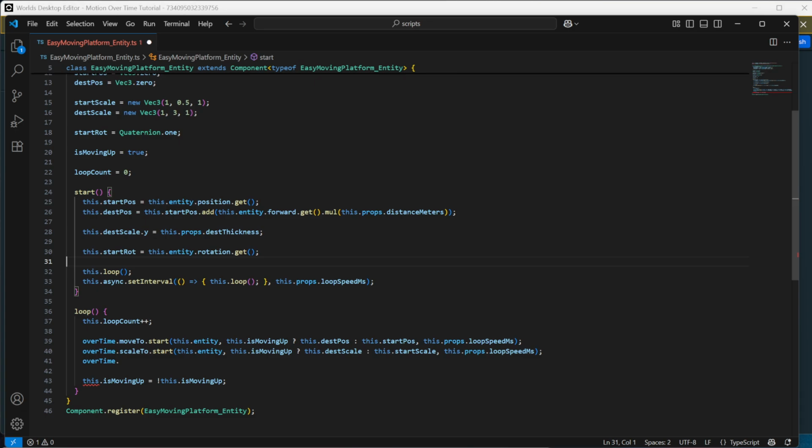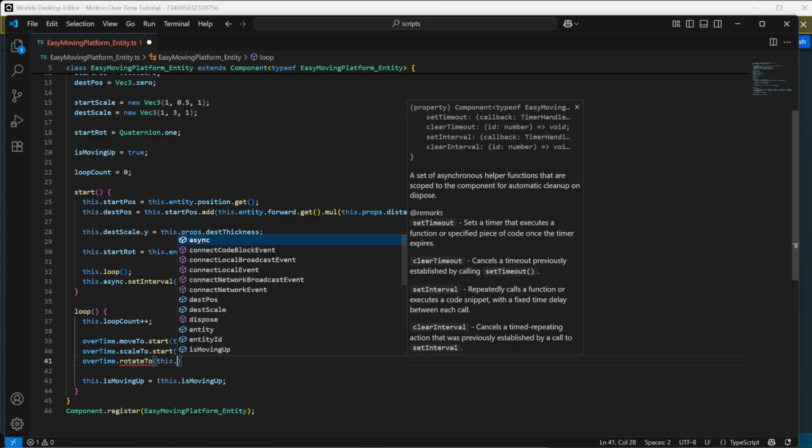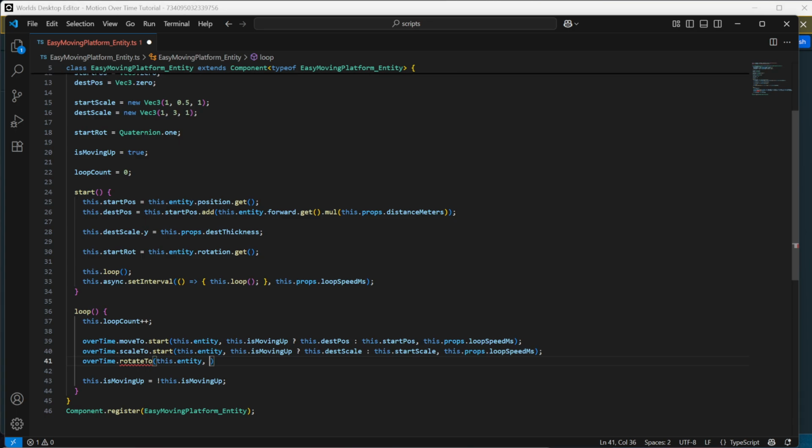Okay, so back down here, we're ready to start our rotation. So we're going to say rotate to, and then we need to say what we're rotating, which is this dot entity, and we need to rotate it to... we're not going to use is moving up anymore. This time we're just going to rotate it continuously in a circle, and that's how we're going to be using this loop count. And so we're going to say new quaternion.